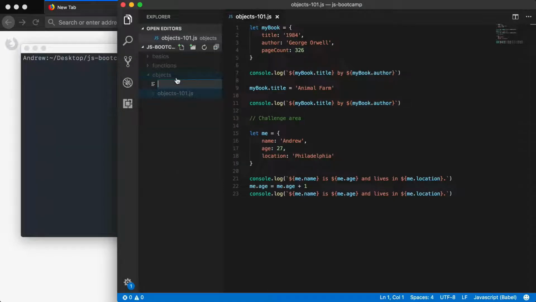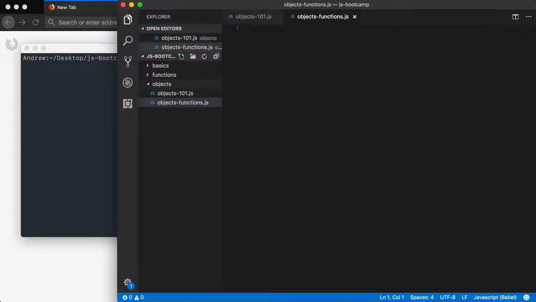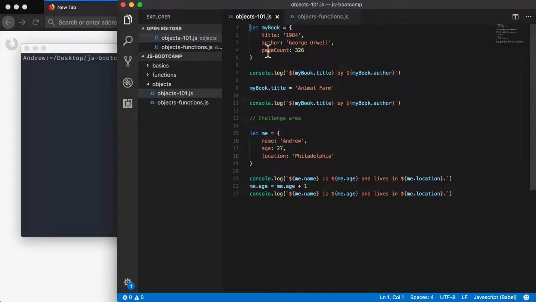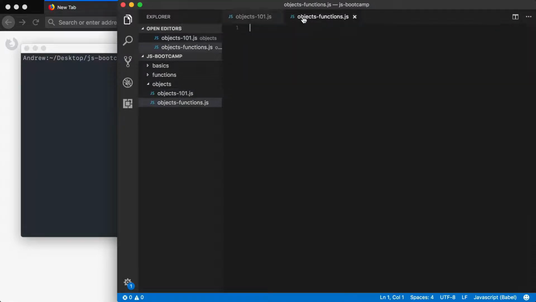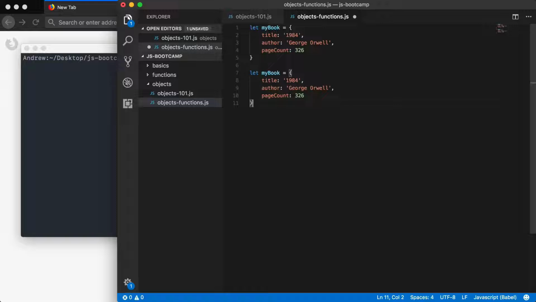In the objects directory, I'm going to call this one objects-functions.js. And in the objects functions file, we're going to start with a book. I'm actually just going to copy the myBook object from the last video over to the new file. Then I'm going to create a second book by hitting enter a couple of times and pasting the book again.